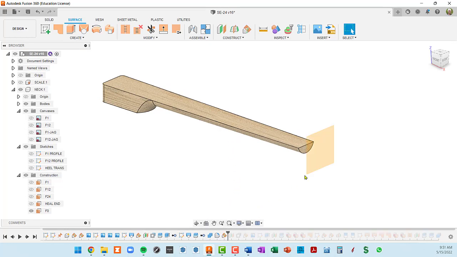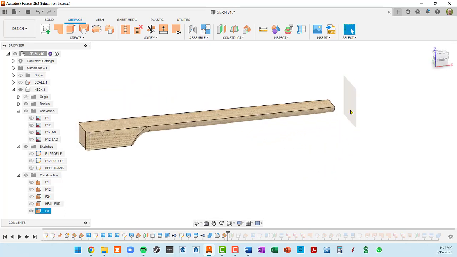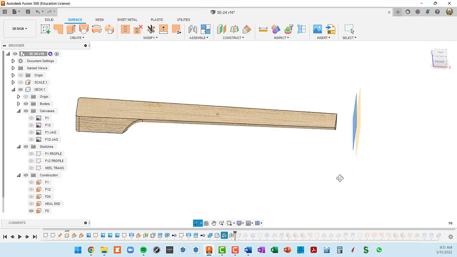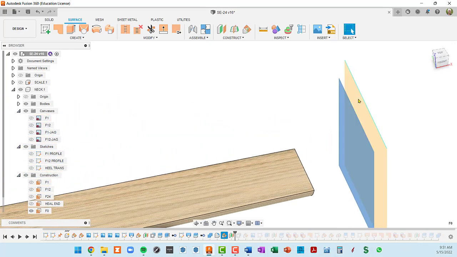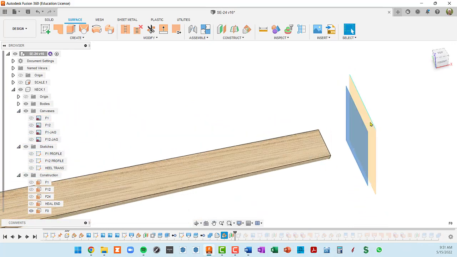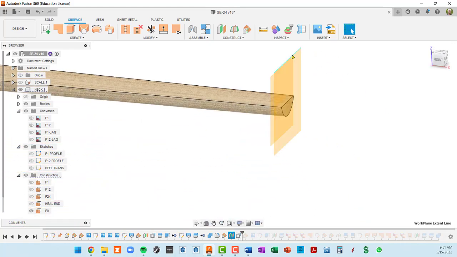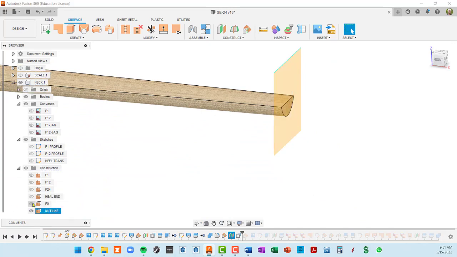So the first thing we're going to do here is create a few construction planes. And this one I created at fret 0, or basically the start of the nut. And then I did an offset by the nut width to get what I call a nut line, which is the other side of the nut. And then we're going to do an offset faces to that second construction plane. Let me hide F0 here.